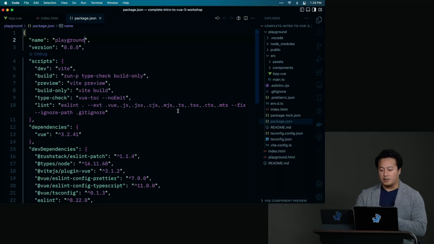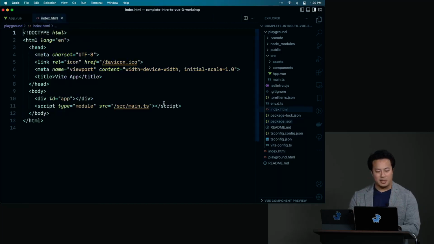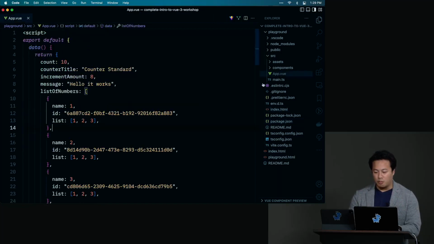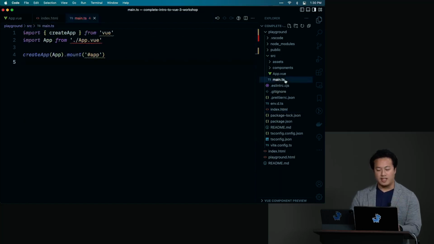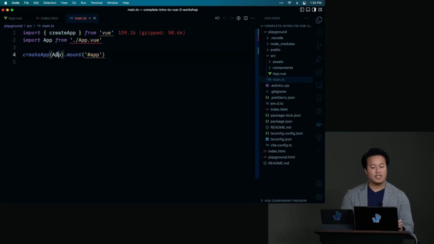OK. So to kind of review what just happened, because I know that was a lot. We went ahead and scaffolded a brand new project using the create-vue CLI, which created this entire playground directory. And the key thing here is that inside of our index.html, we can see that we are getting our Vue stuff from this source main.ts. That's how you're going to follow this. And inside of main.ts, this is where we're mounting it to the app. And then more importantly, that createApp, right?